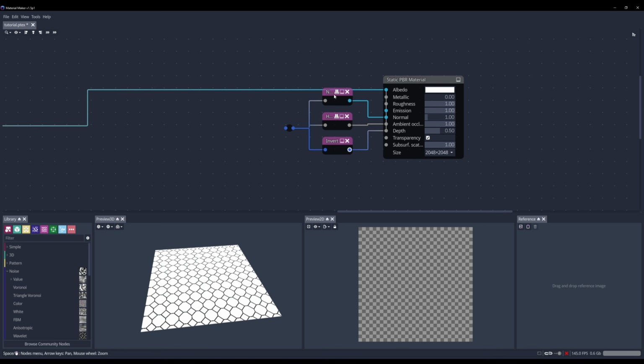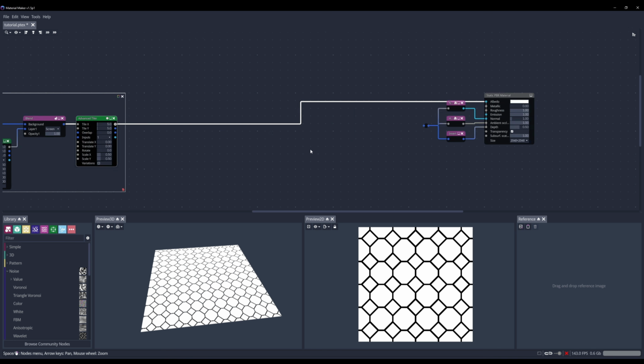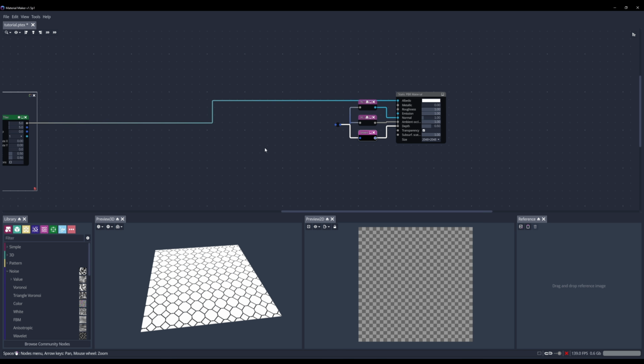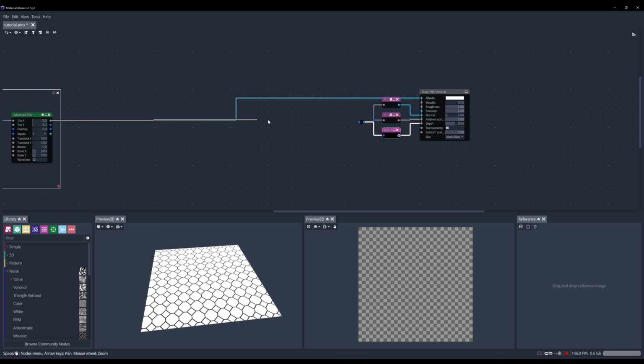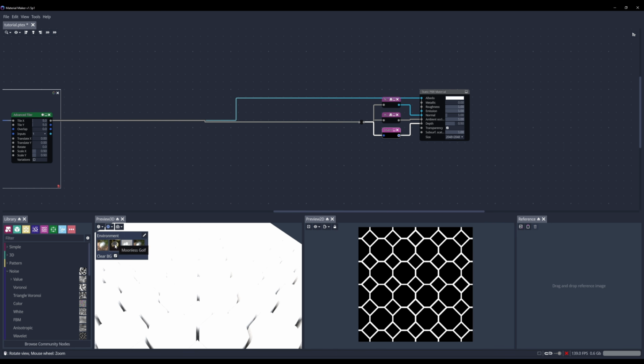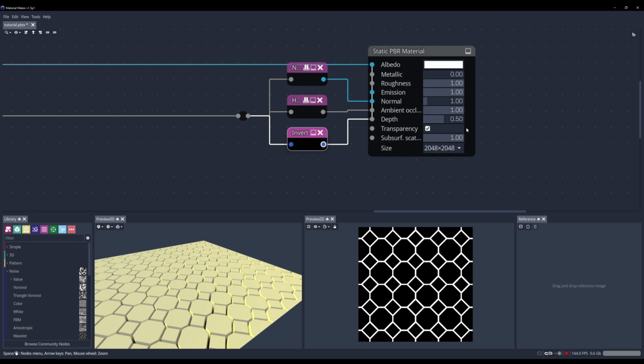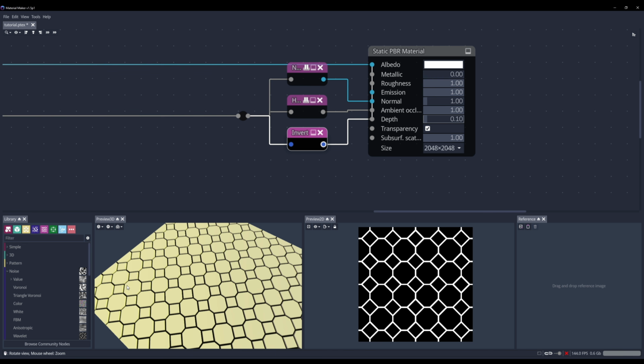Now these 3 nodes are going to take our black and white information and convert them into a normal map, ambient occlusion, and a height map or depth map. If we connect our pattern into this reroute, it isn't doing a crazy amount just yet, but at least we can see that it's working. I like to work with my depth turned down a little bit, so I'll be changing it to 0.1 to 0.2. I'll change the environment lighting just so we can see what's happening a little better.